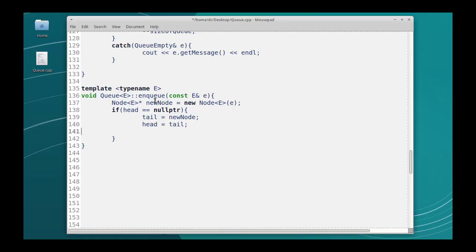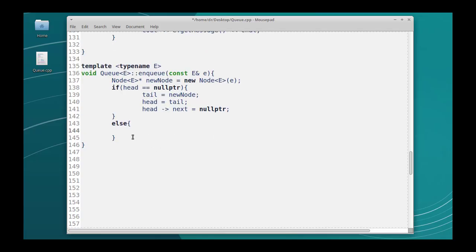And finally, our head's next, which makes the tail's next the new node's next. Now, if our linked list is not empty, then we can simply have the tail's next point to the new node and increment the tail. Remember that at the end of our enqueue, we are adding an element to our queue, which means that the size of the queue increases.